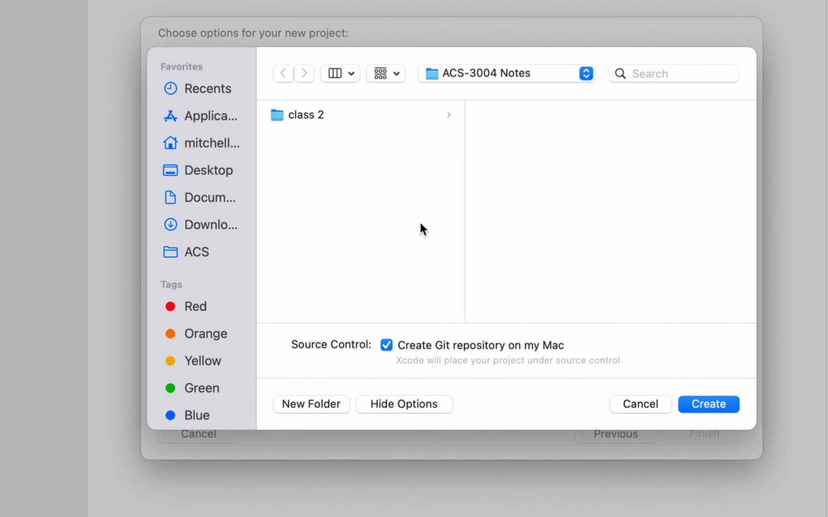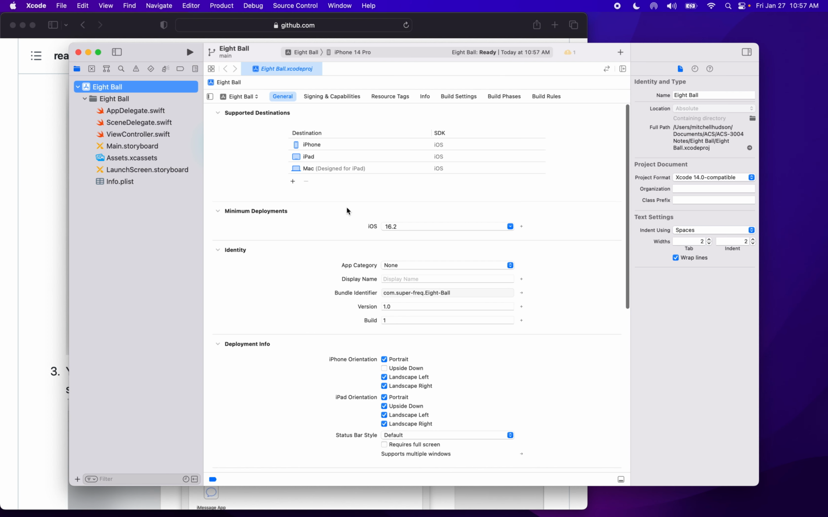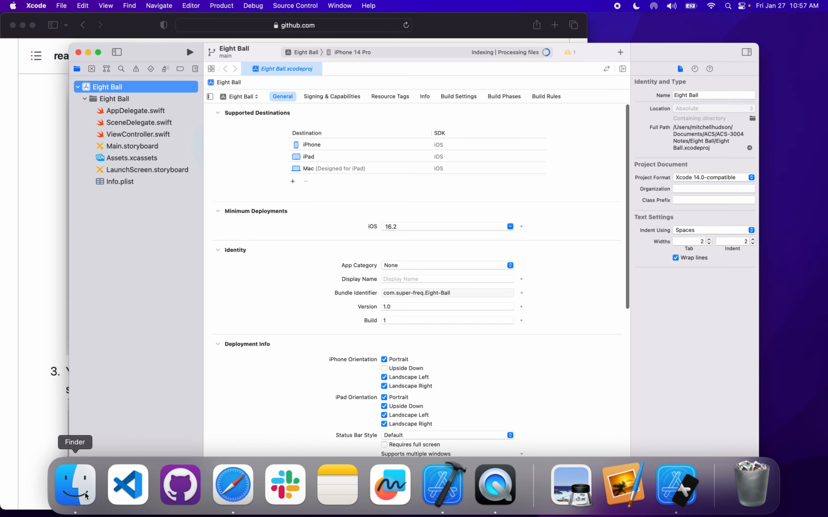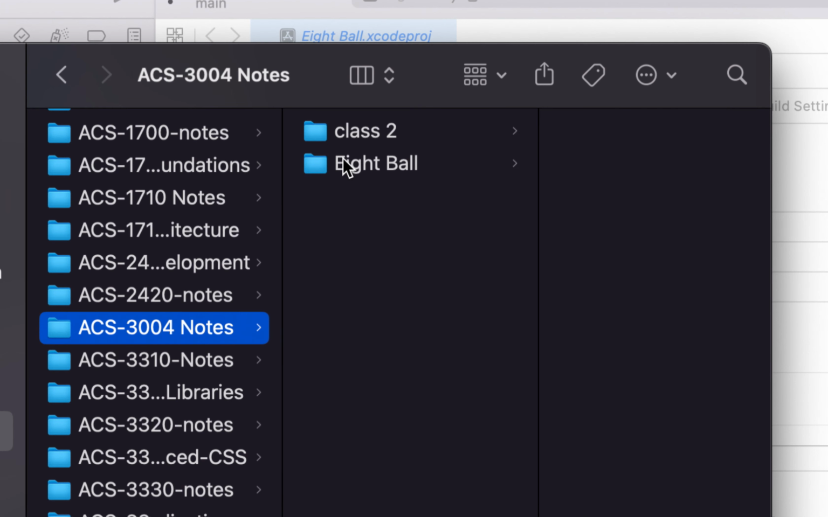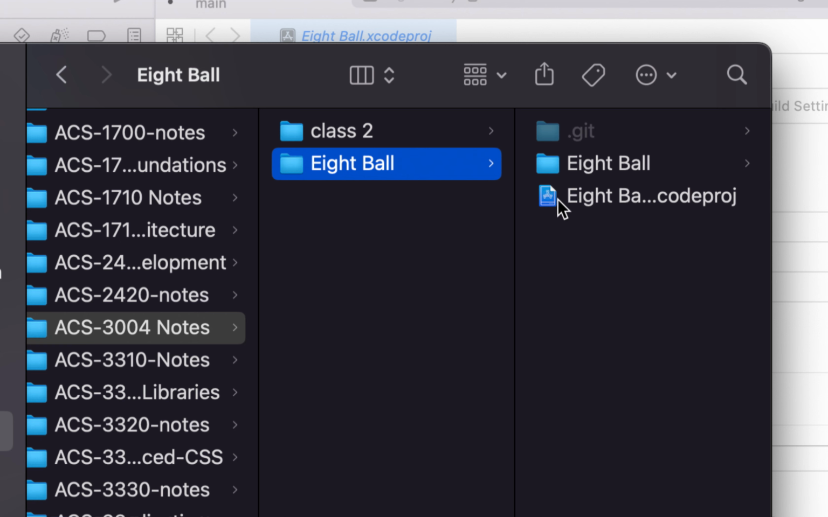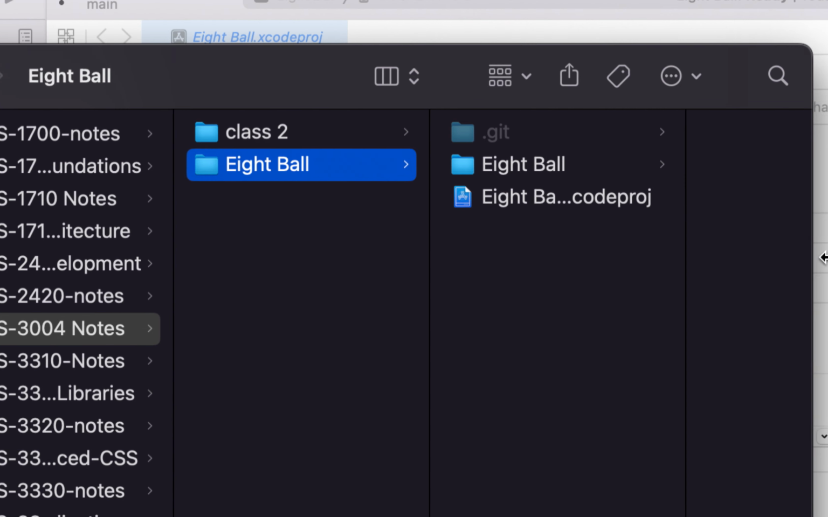And then it's going to ask us where we want to save this project. So I'm going to put my project in the ACS 3004 notes folder. That's where I have my class notes. And I'll click Create. And so it creates a new folder there, and then it puts a bunch of files in the folder. So for fun, let's go to the folder. I'm going to go there right now and take a look. So you can see here's the 8-Ball folder that I created, and when I look inside, I see this 8-Ball project file.